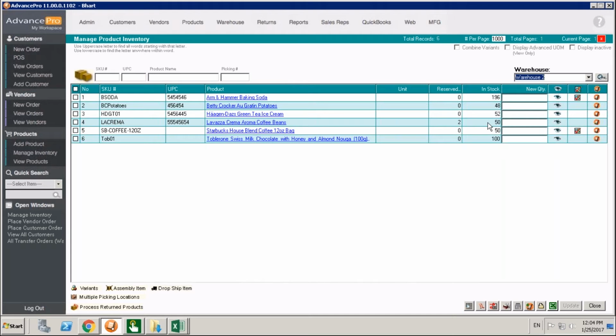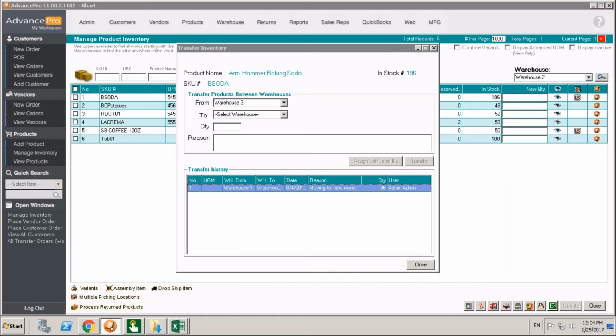Now, if you'd like to do a transfer, you can click this orange button on the right. This allows you to very quickly and instantly transfer from, in this case, our current warehouse, Warehouse 2, to any other warehouse on our list. We put in a quantity, and we can assign any lot or serial numbers that are being transferred. If we're using picking locations, we can choose the to and from picking locations as well, and we'll hit the transfer button. Now that's for transferring one product instantaneously.